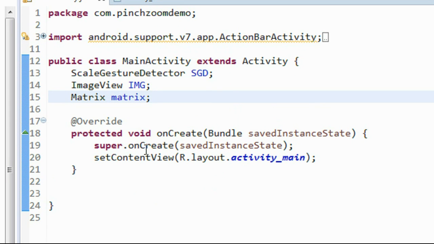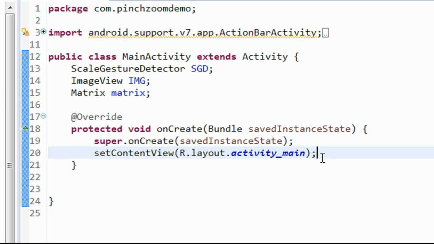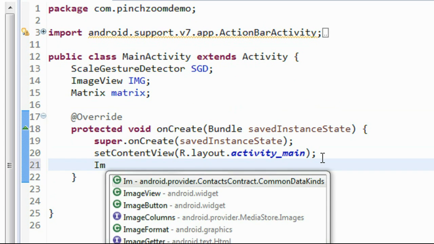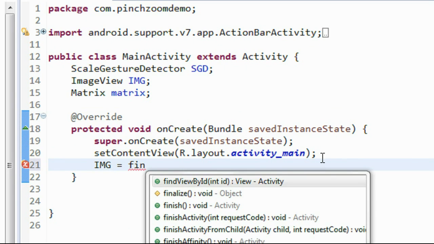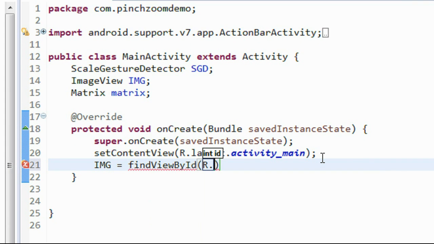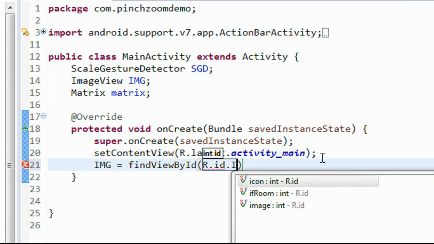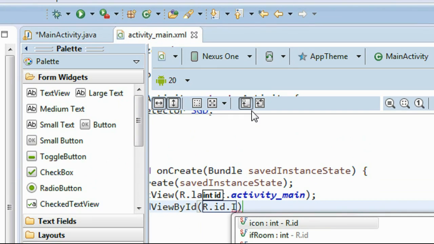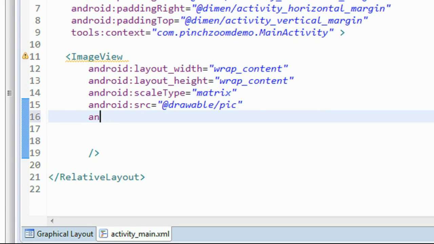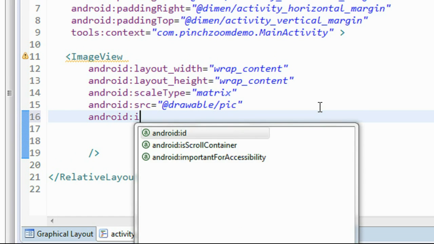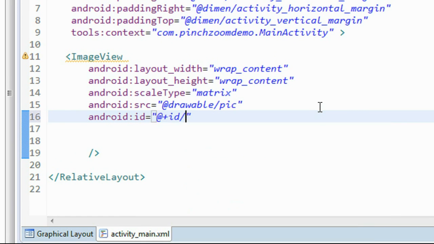Okay, now we have to initialize all these three objects. So first I initialize that image view object. It is img equal to, using the method called findViewById, R.id.that. Okay, I forgot to provide an id for that image view. Again go to the XML file and provide an id for the image view. android:id equal to @+id/img, I give it as img.